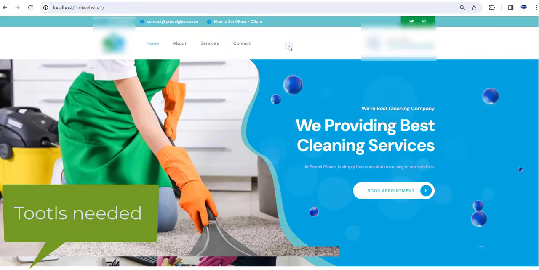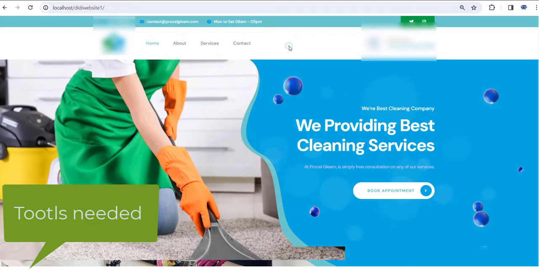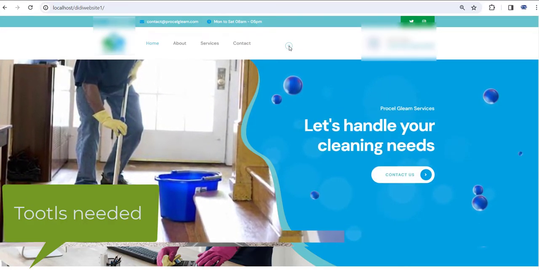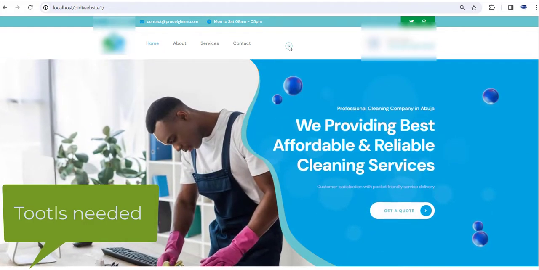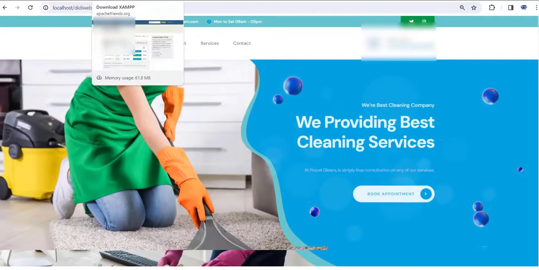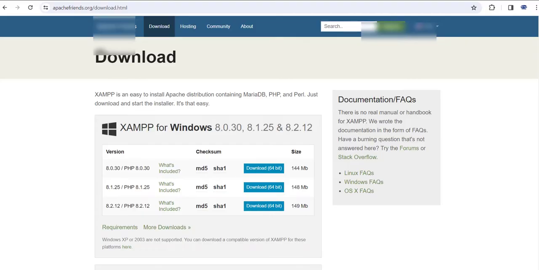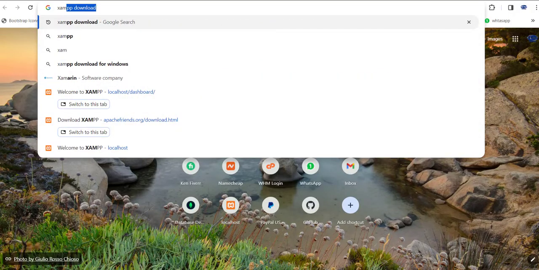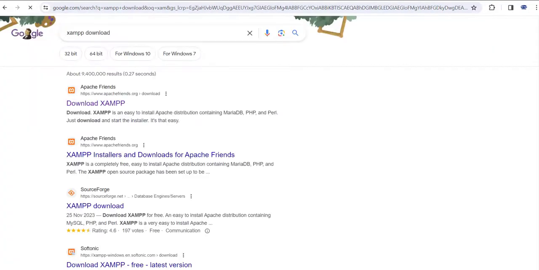So one of the requirements that we discussed was that we need a web server, we need a text editor, setting up the environment. Okay, so what you do is you open your browser and type XAMPP. So one of these requirements we're going to use is XAMPP. XAMPP is a local server. We talked about local server in the previous lesson. So you open your browser and you type XAMPP. Type XAMPP download.